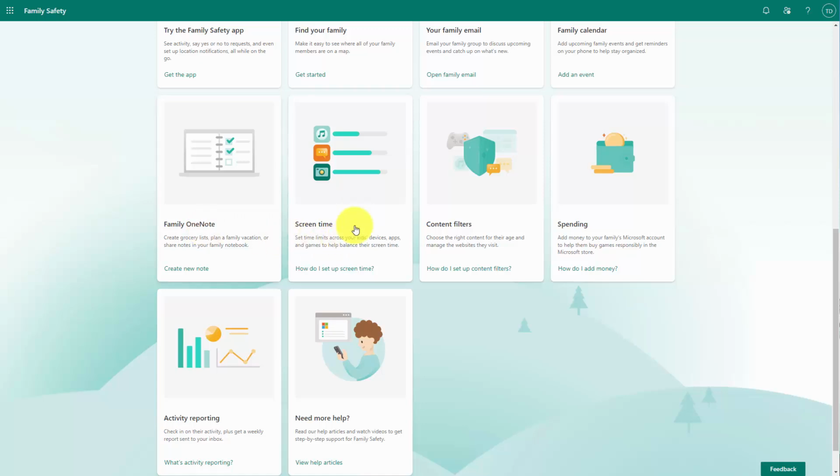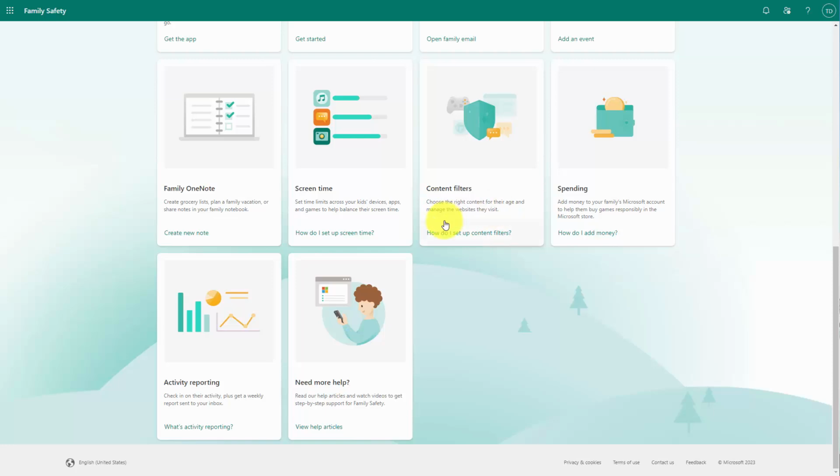You can also set limits to your children's screen time here in this area. You can match content filters. So basically, what you have is a way of being able to give your children access to certain features of your Microsoft account and to be able to monitor certain aspects as they begin to use it consistently.